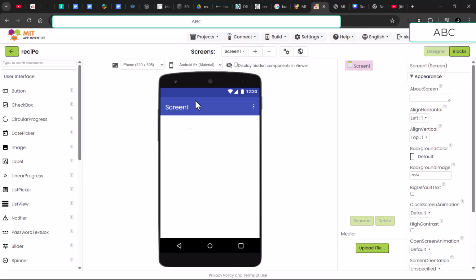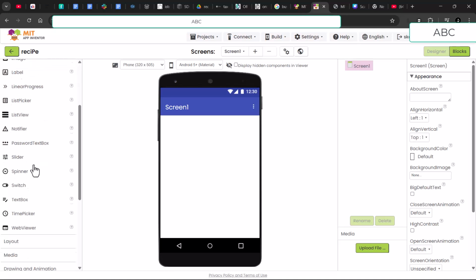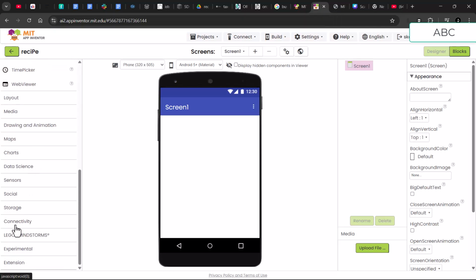So there's your mobile simulation, and this is where you pick your components. Any components you pick here, you can change their properties here. Basically, we just want the web viewer. This is going to box our project into an app, because Playlab's URL is actually a web page, so we need a web viewer component.